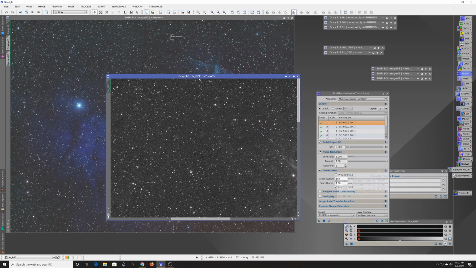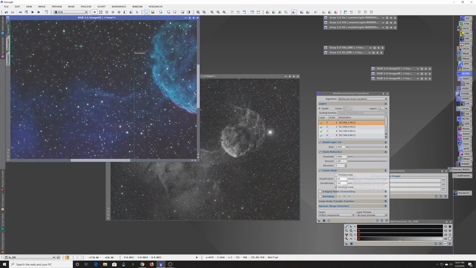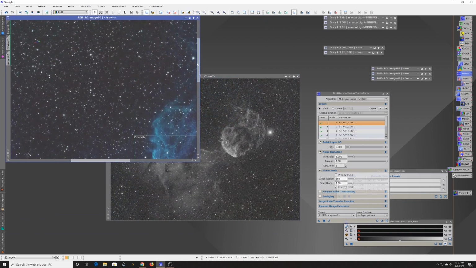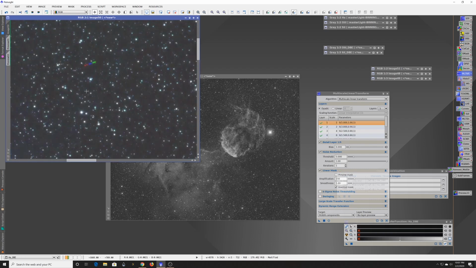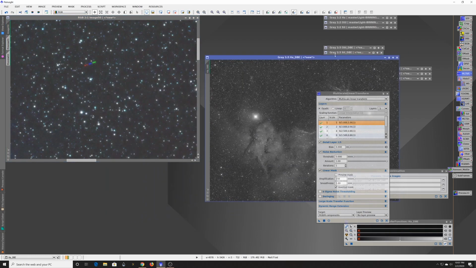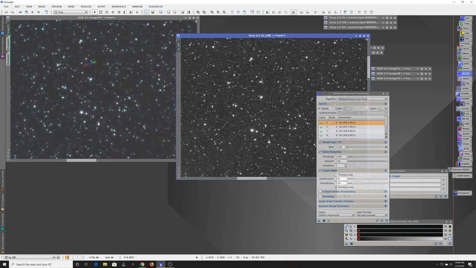Here's what I'm going to do. Let me zoom in on that, and then I'm going to take that same zoom over to this image. Yep, I've got a little streak right there. Huh.